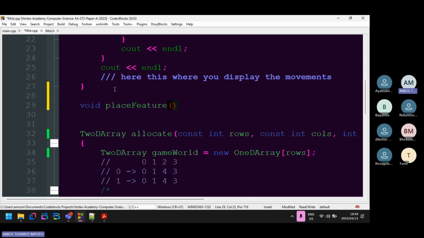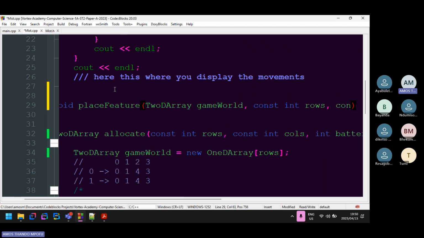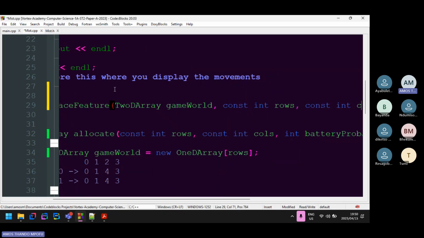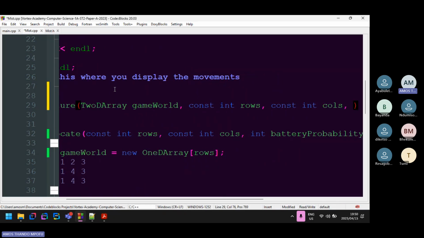Another word for feature is character, game character, which are those symbols that are in my game. So it's gonna take in my array, which is the 2D array, game world, because that 2D array represents my game world. That's why I'm calling it game world. Then I'm going to take a const integer representing my rows, a const integer representing my columns, and then I'm going to take in the feature that I want to place.